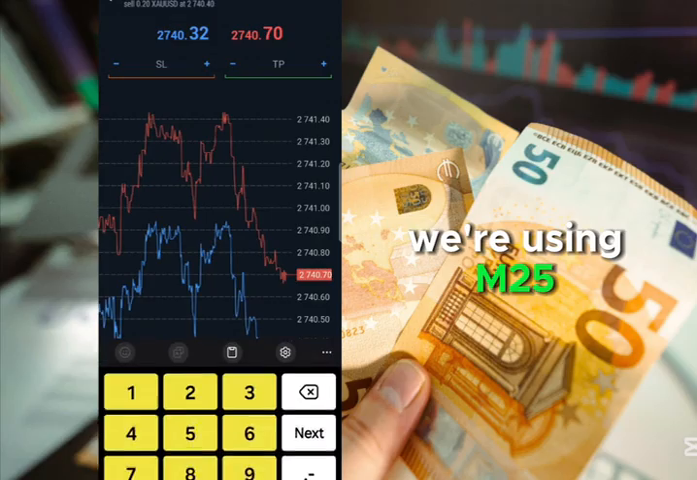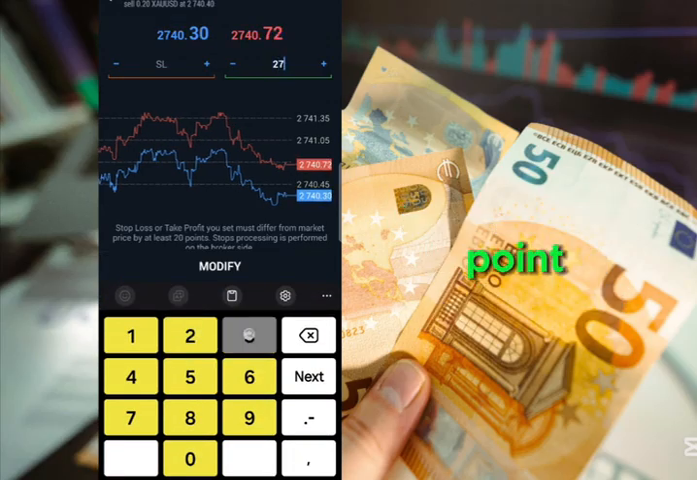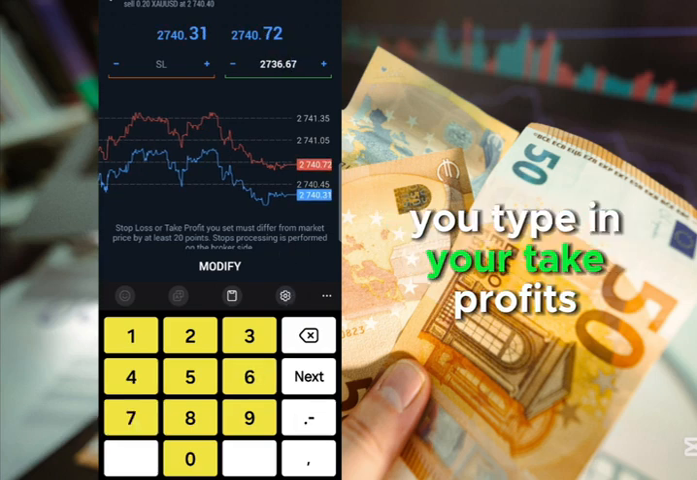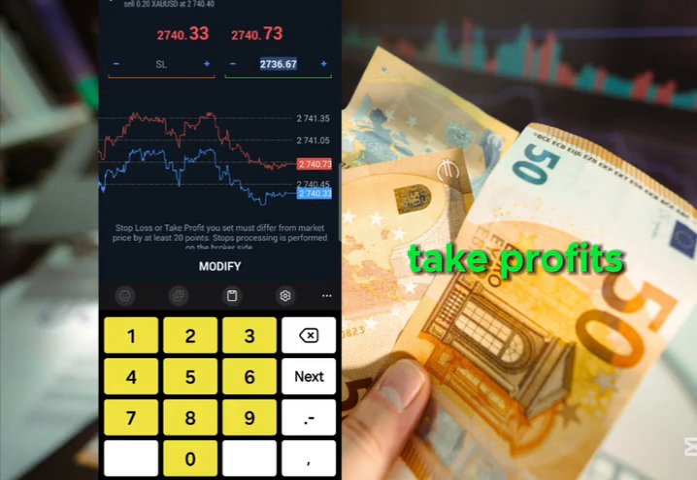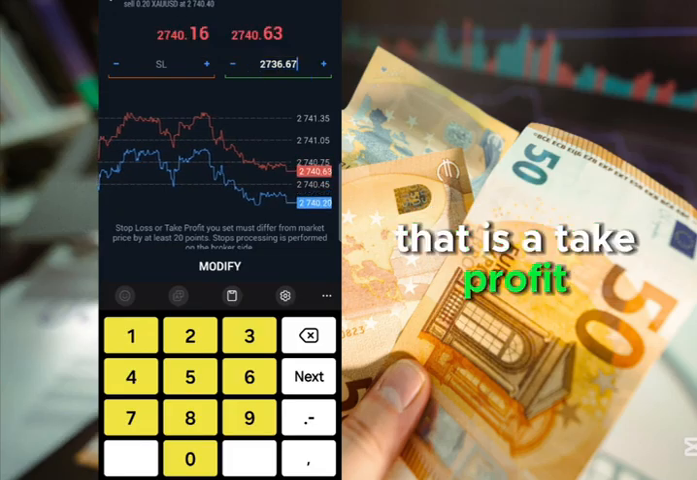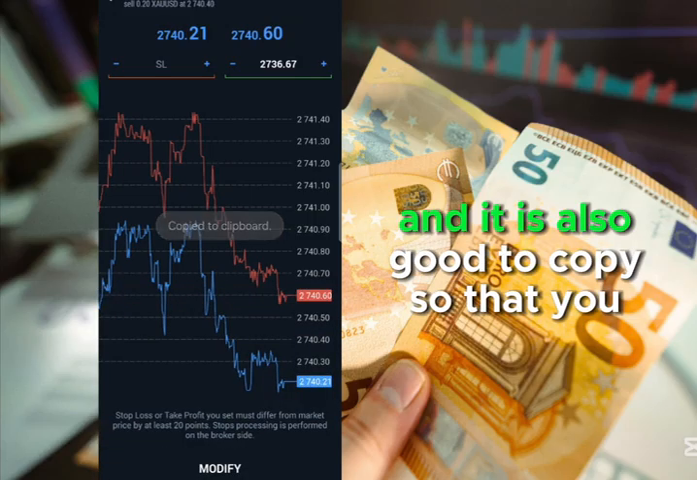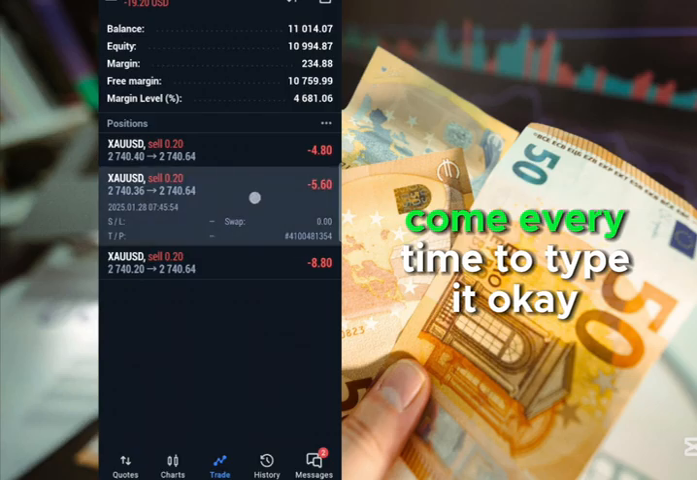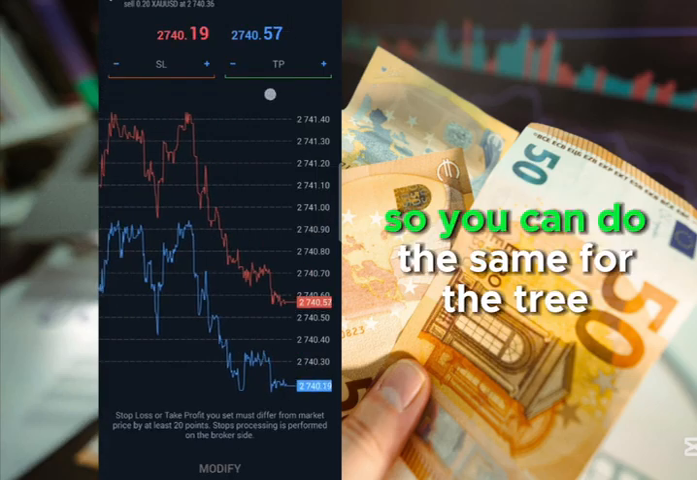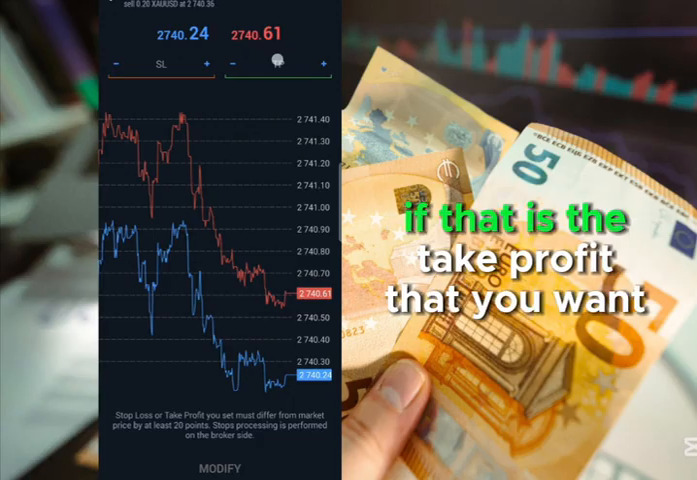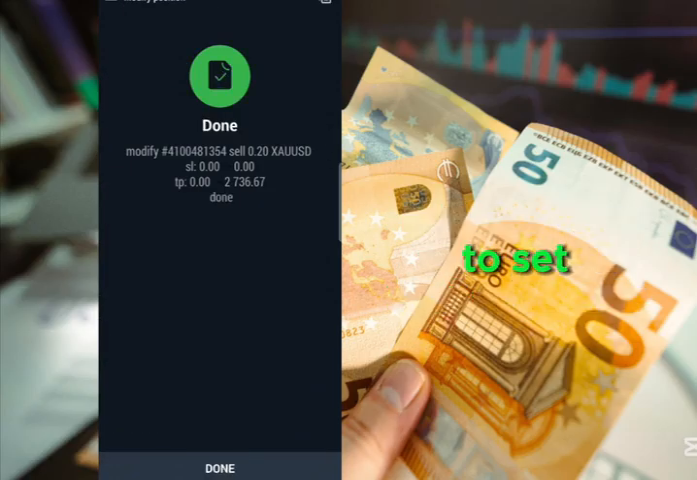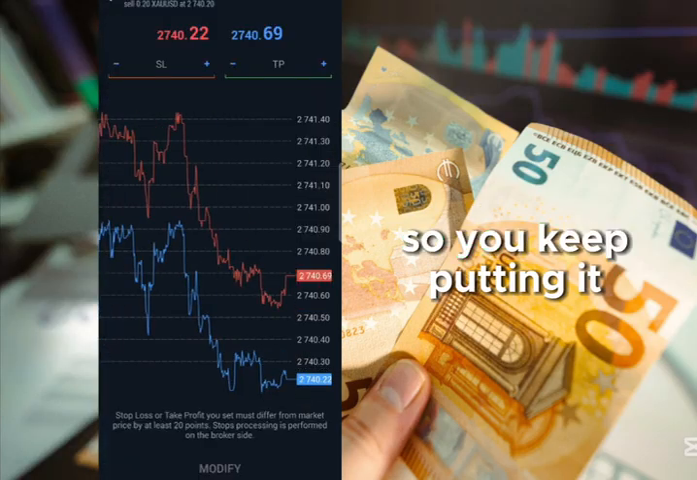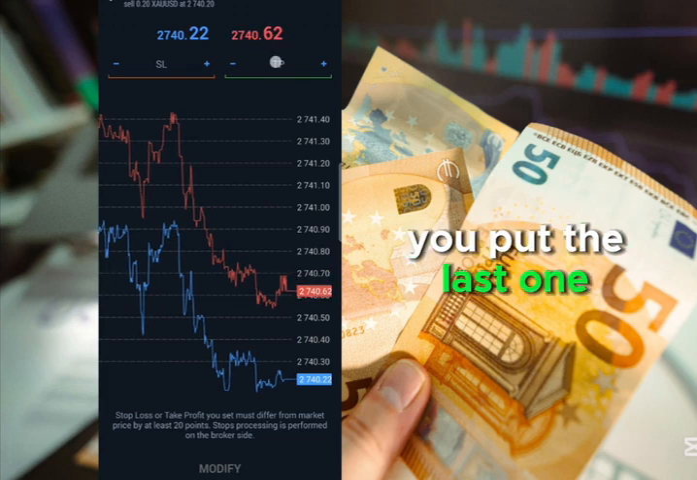We're using MT5. It will bring you back to this point. Then you type in your take profit. So let's say this is your take profit, that's what you've determined. You type it there. It is also good to copy it so that you don't have to come and type it every time. You can do the same for the third trade, if that is the take profit that you want to set for the trade that is currently running. So you keep putting it, and you put the last one.